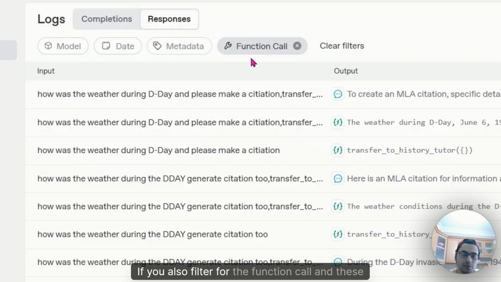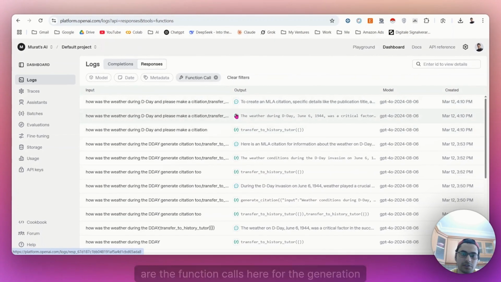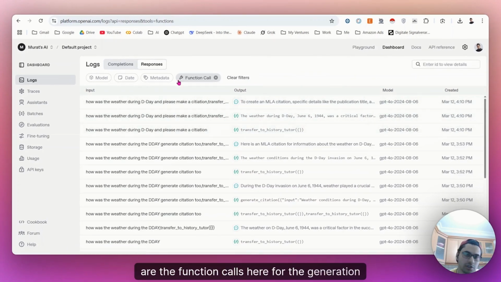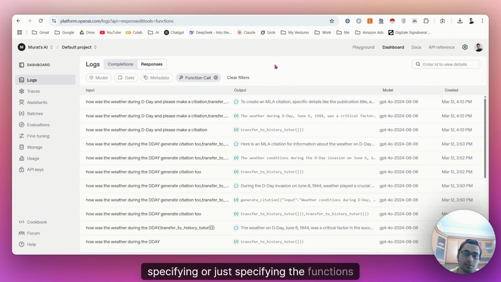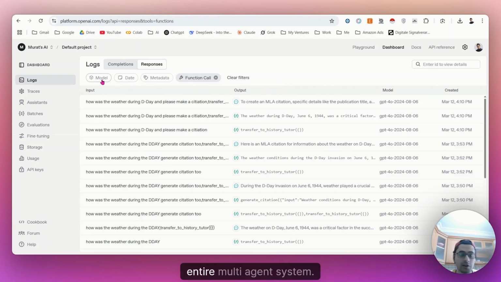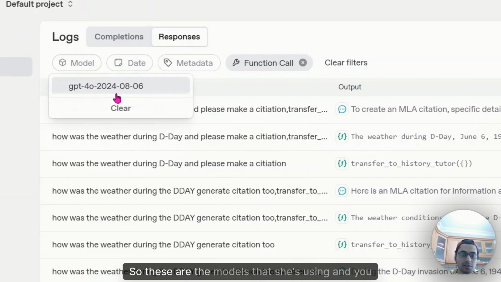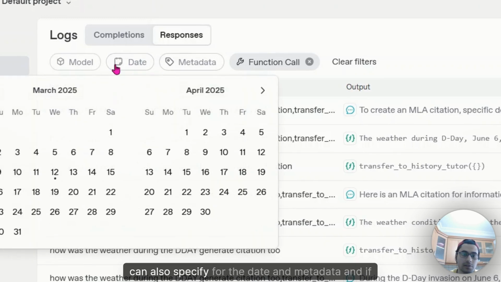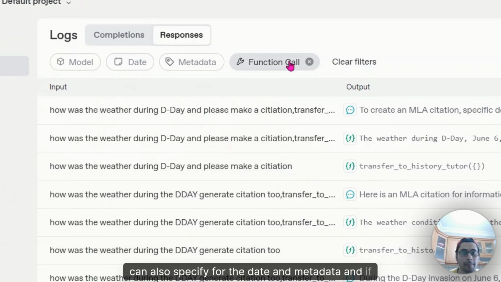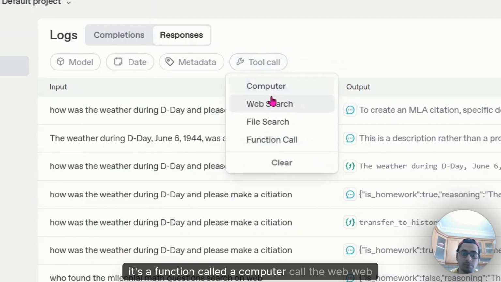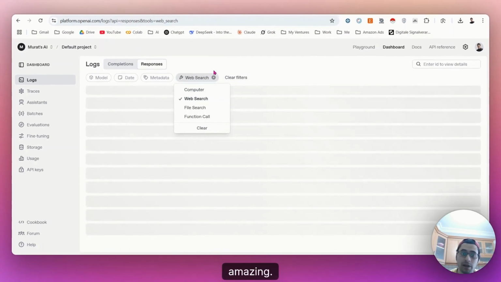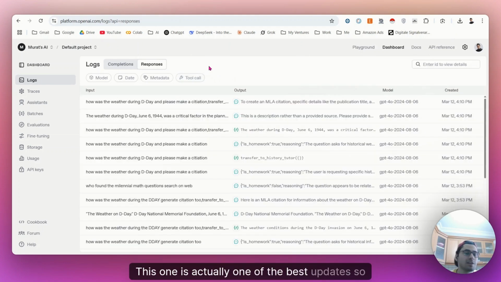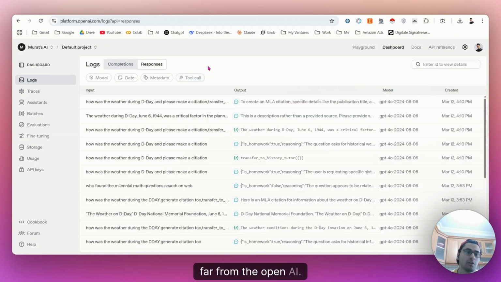If you also filter for the function call, these are the function calls here for the generation. We're specifying the functions to make them compatible with the entire multi-agent system. So these are the models that you're using, and you can also specify the data and metadata. And if it's a function call, a computer call, or web search, you can specify them too, which is amazing. This one is actually one of the best updates so far from OpenAI. I really loved it.